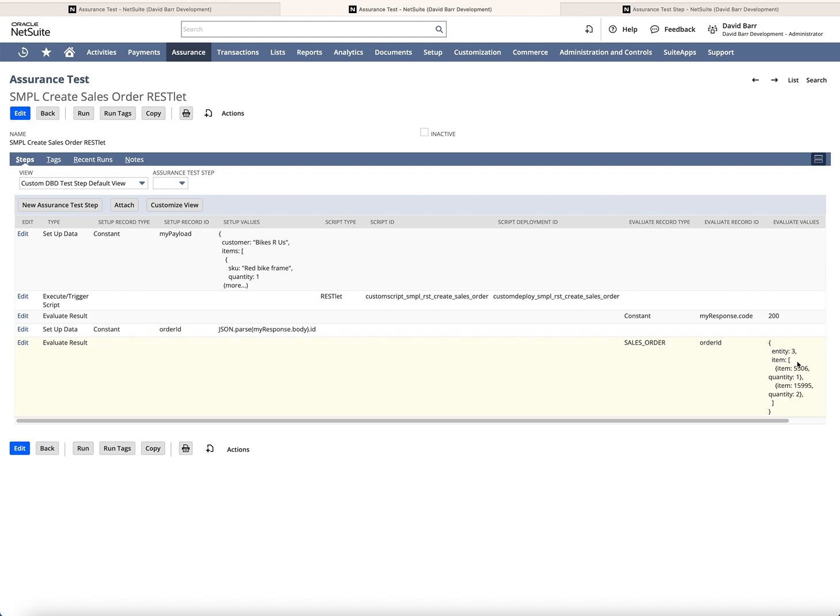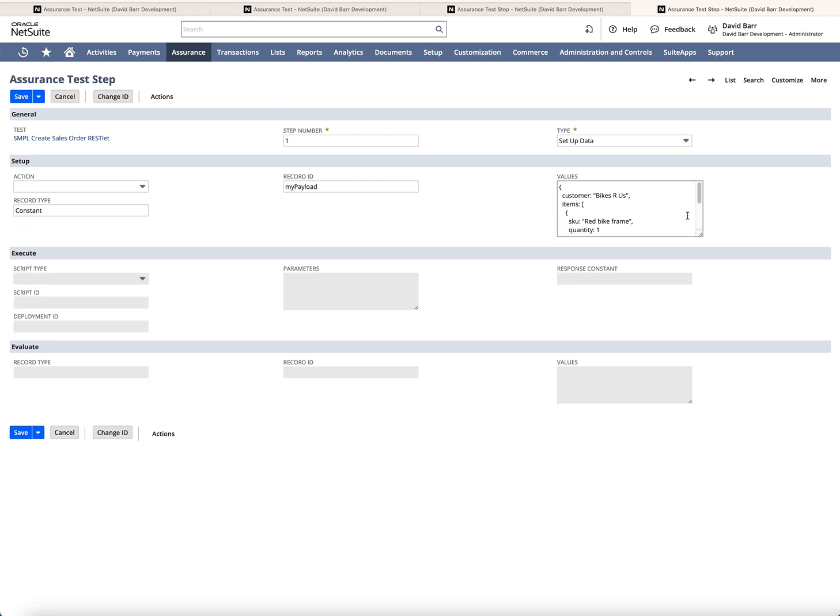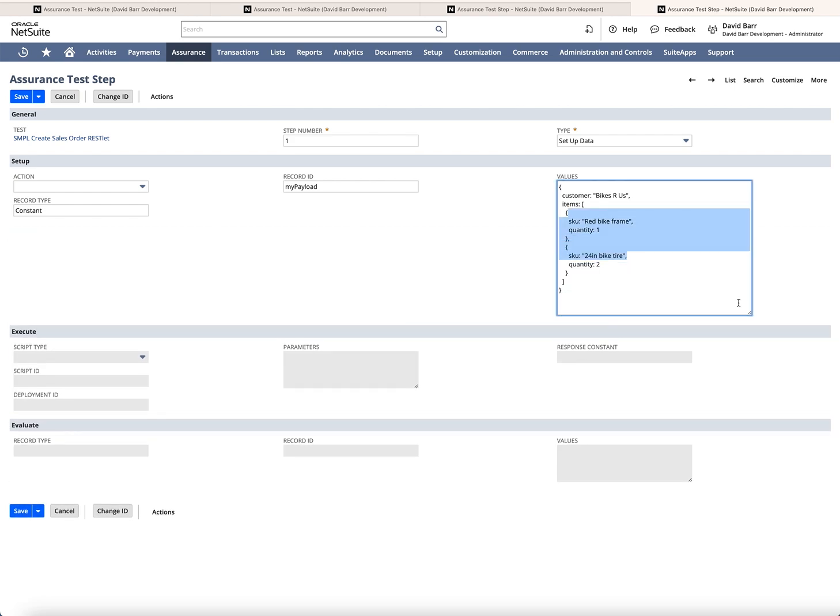For item, it's an array, which means item is a sublist, and within that sublist, the first line should have an item field equal to 5506 with a quantity of 1, an item field of whatever equal to that, and then a quantity of 2. And this, of course, matches the payload that we're sending in, where we passed in a red bike frame and 24-inch tires, and so on.